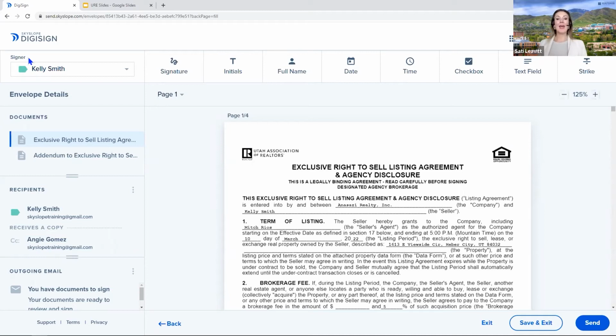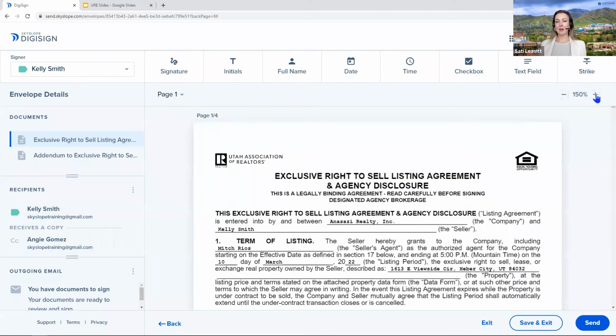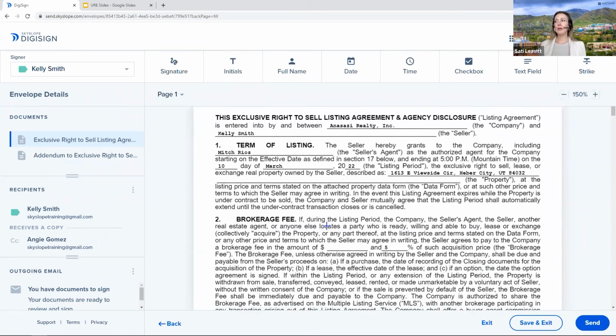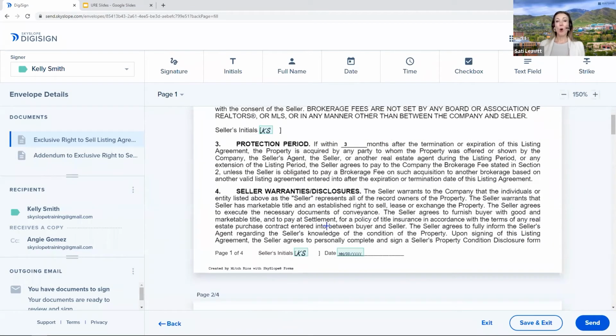Now I'm going to go ahead and edit any changes that I need to this form. You'll notice you can increase the size of this form if you would like. And then as you're scrolling through this form, I want to show you really all the hard work has been done for you. So any forms that you pull from a forms library within SkySlope Forms are already going to be mapped and coded per the requirements of that form.